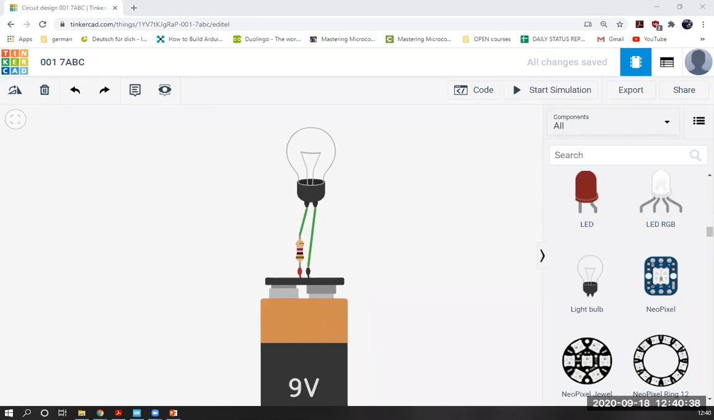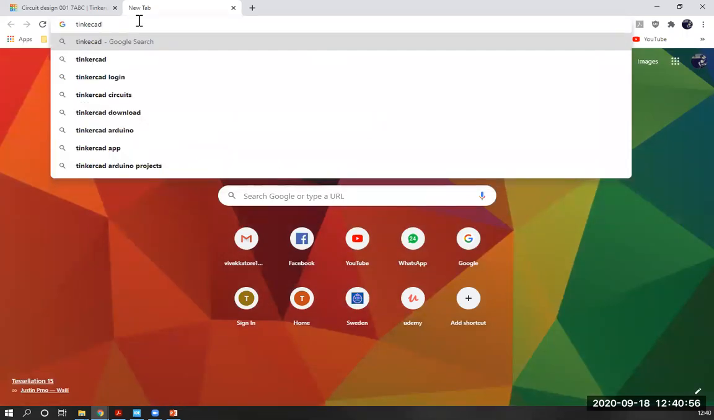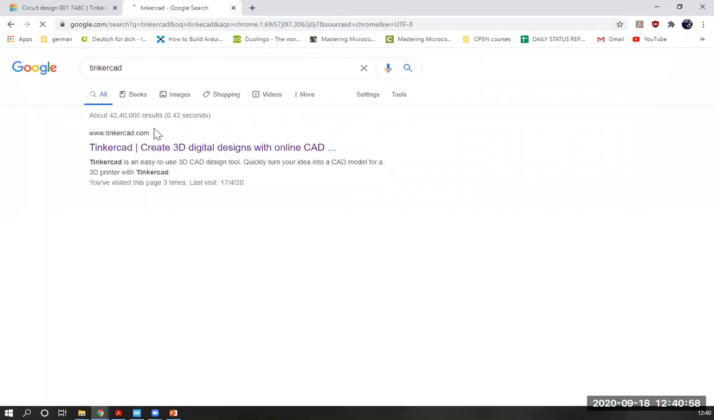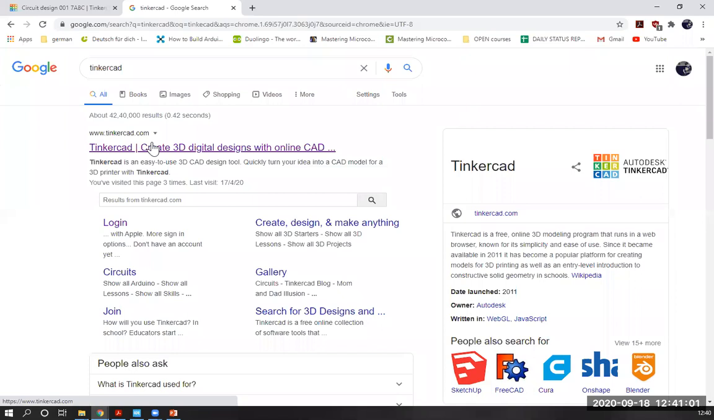I have sent you the website name. If you are still confused, you can see it on my bar here. This is the website name. Or else you can just Google Tinkercad. This is the website. Go here and log in. Nothing else.